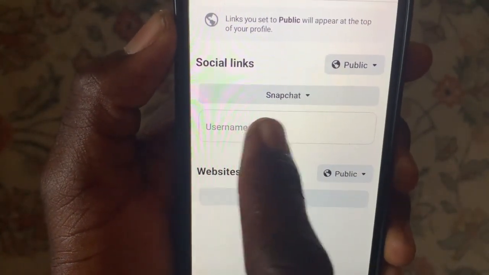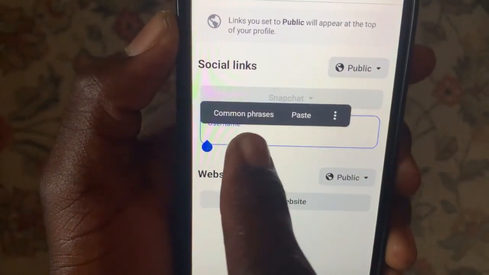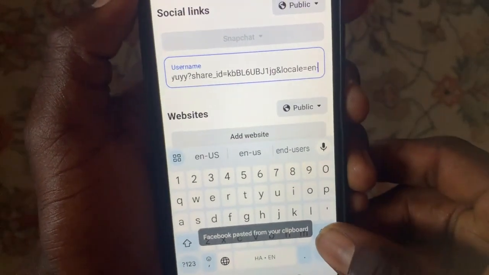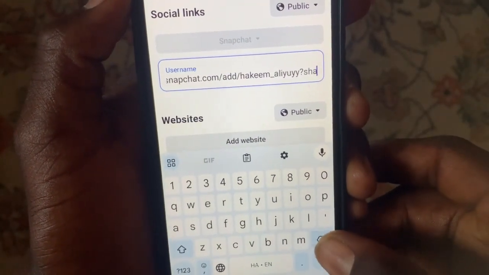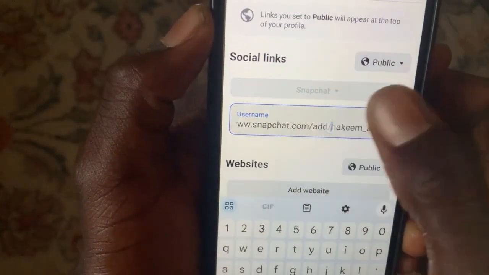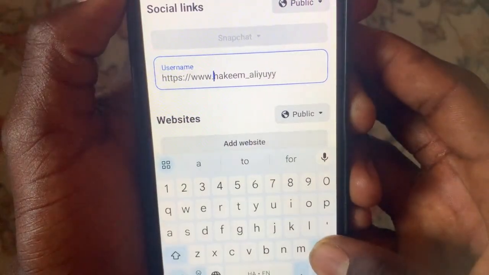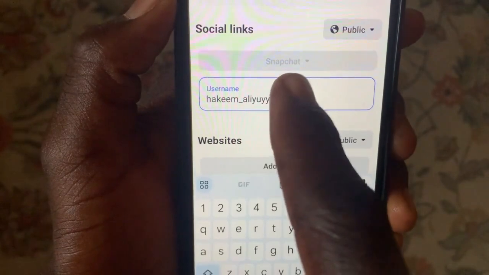Now type in your username. For my username, I will just long press and add the username and delete the rest. I will leave only the username. You can also add the username manually if you want. So now here is my username for my Snapchat.